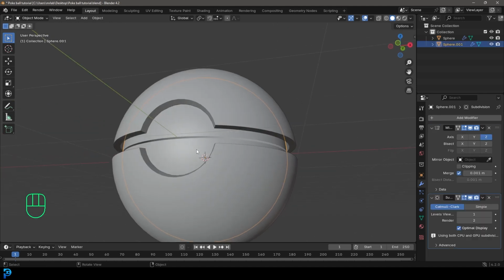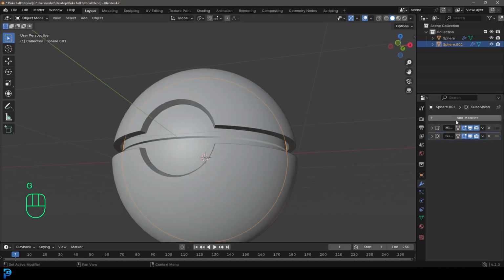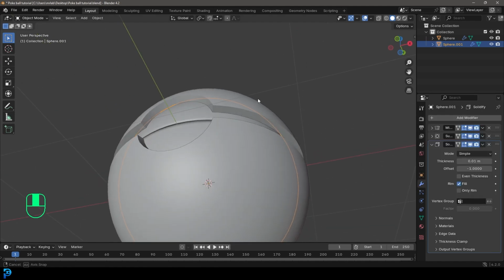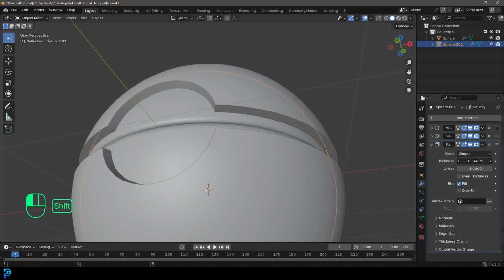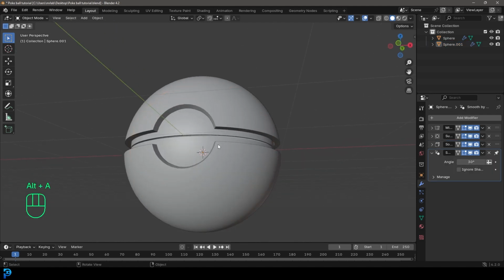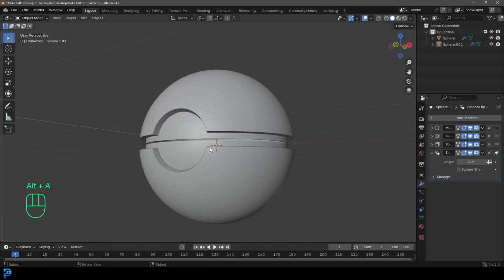Let's now grab the inside shell, and let's go to our modifiers, and let's just go add modifier, search, type in solid, and give it a solidify. And with this one, let's adjust that thickness parameter. I'm gonna give it a little bit of thickness. I'm also gonna right click, and I'm just gonna go shade auto smooth on that one, like so.